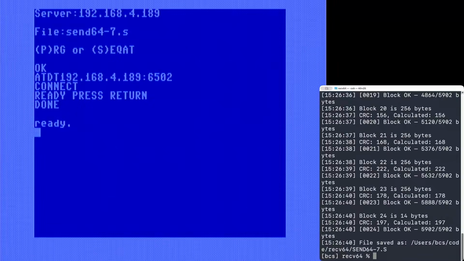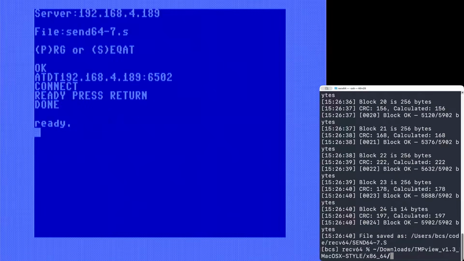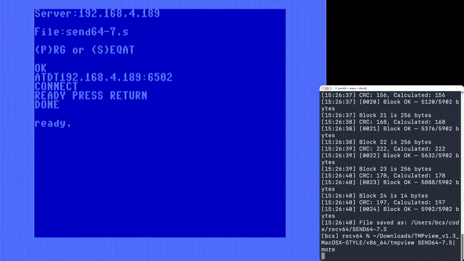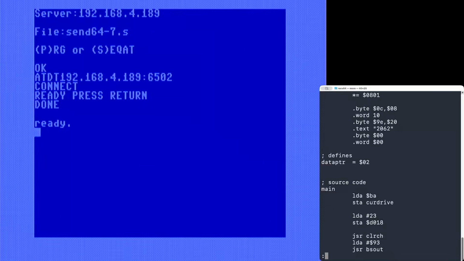And so, as you can see here, the file was received, and since this was the actual Turbo Macro Pro source file, let's go ahead and use TMP view to view it and see that it came across fine. And there you go. You can see the opening of the source file. Now, back on the Commodore side, you see it went ahead, printed done, and just returned right back to BASIC. No having to restart the computer. You can just get back to whatever you want to do next.